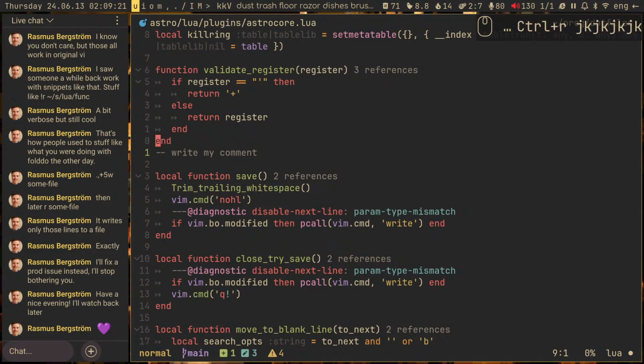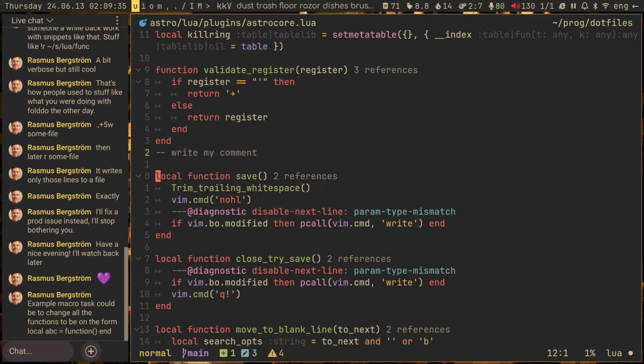And now I want to add the same comment. I want to execute this macro on this function. So how do I execute macros again? I remember remapping it. Oh, like that. An example macro task could be to change all the functions to be on the form. Right, but I would use a norm command for that. So it's more so trying to find a situation where I can't abuse norm, g, s, and so on instead of a macro. I'm trying to find a situation where I can only reasonably use a macro.